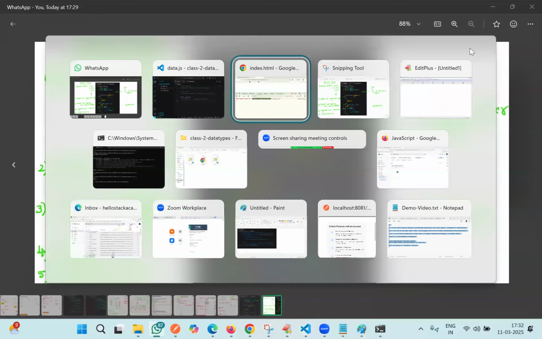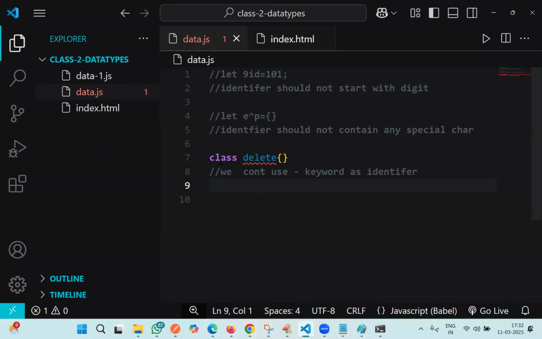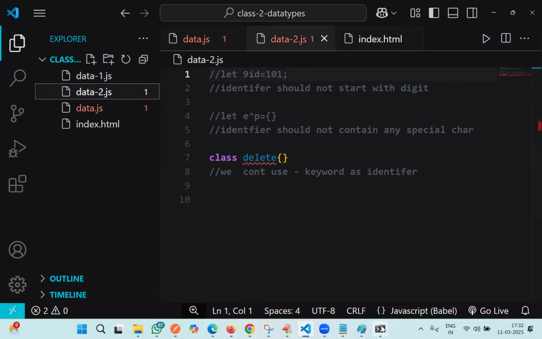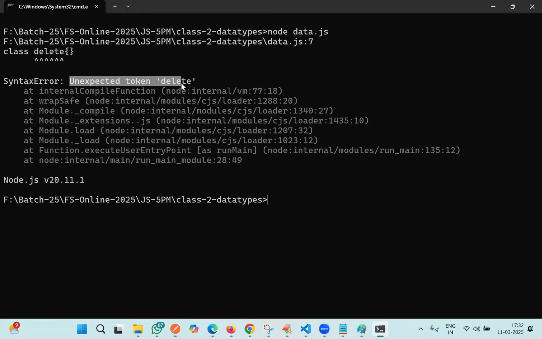Here only I'm going to show you right away. Again, you can see line number 7, character number 7 is the error. I hope you got an idea about the identifier rules. One more rule is there: case sensitive. You can execute using the browser also, and the same thing we'll get. With node data.js, I'm getting an error for delete. Why? Because delete is a keyword, and keywords should not be used as identifiers.